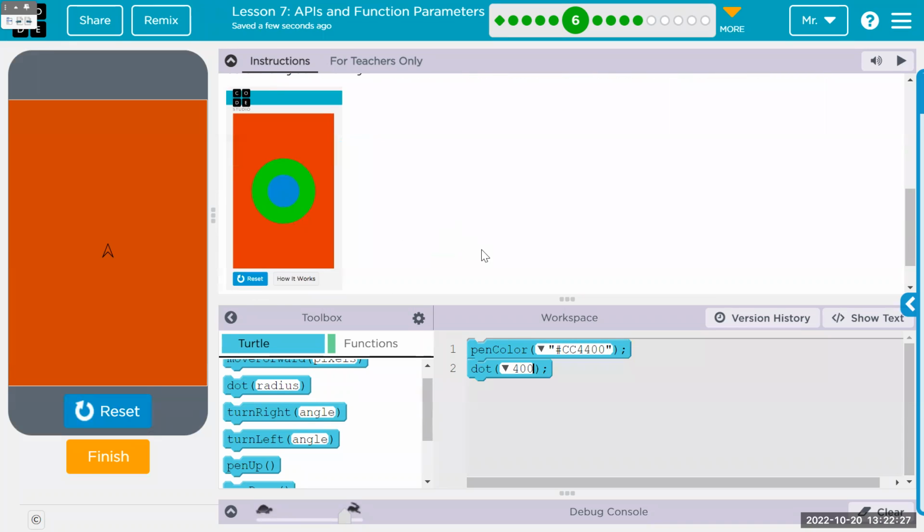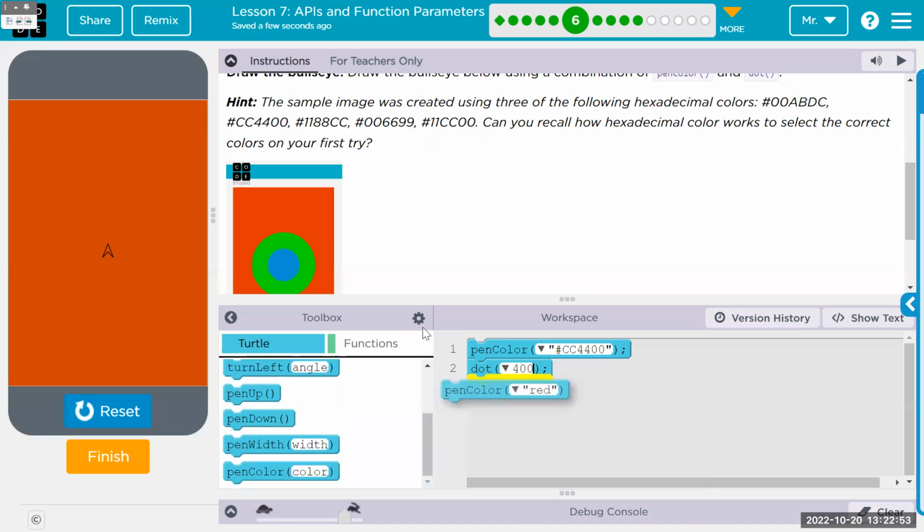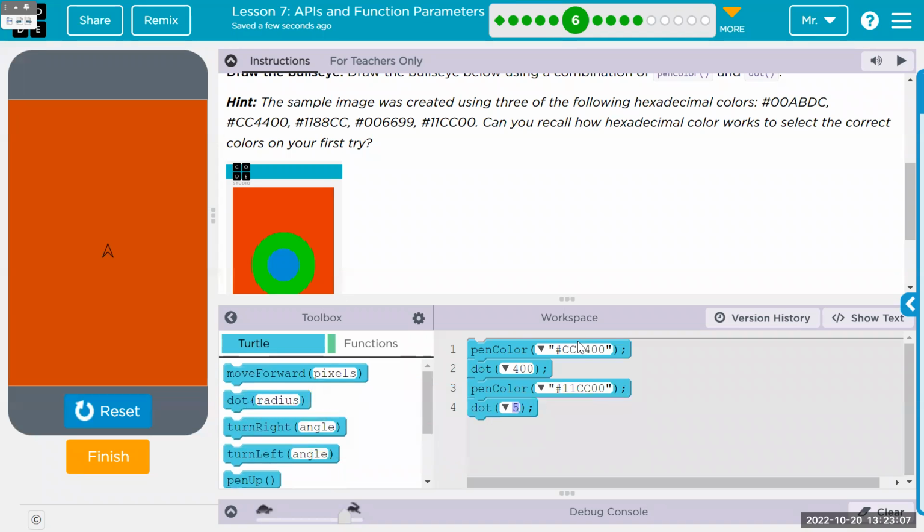Bingo. Okay, so now we want a green color. Again, this is blue. We just use this one. This one is more, no. This one is the only one of these five where green is the largest value. Okay, CC is the green value. It barely has any red and it has no blue. So let's go ahead and change the pen color to this, and do a dot of, that's probably 100.